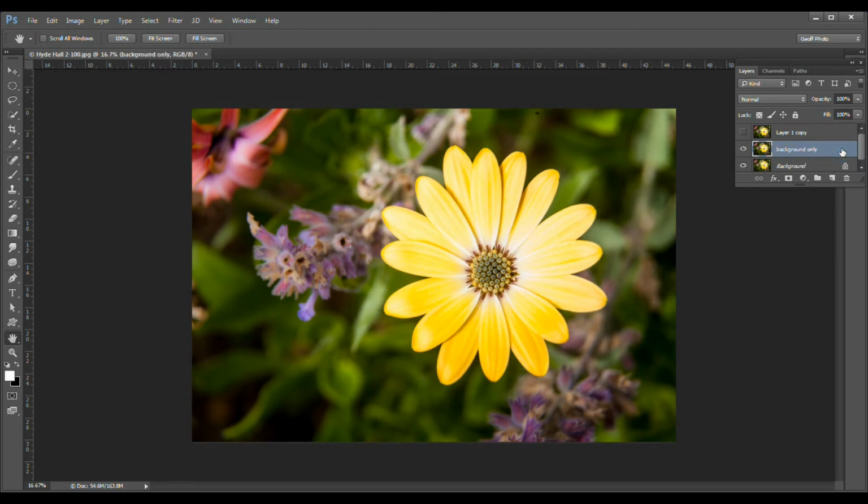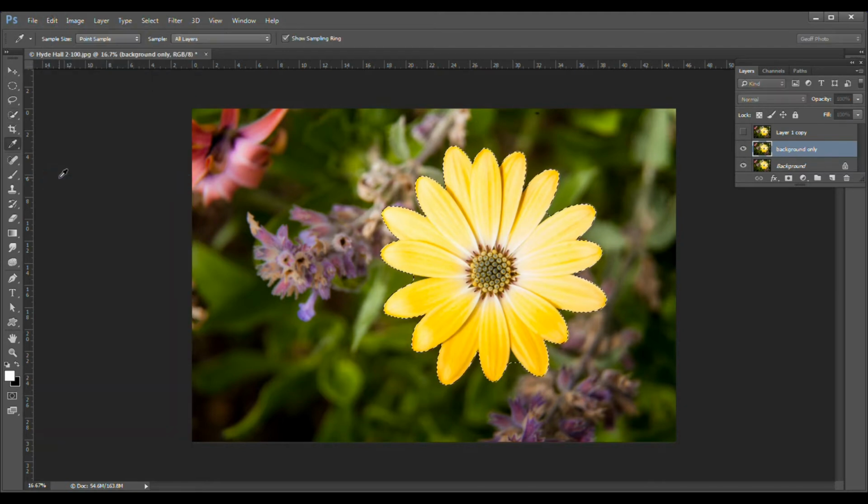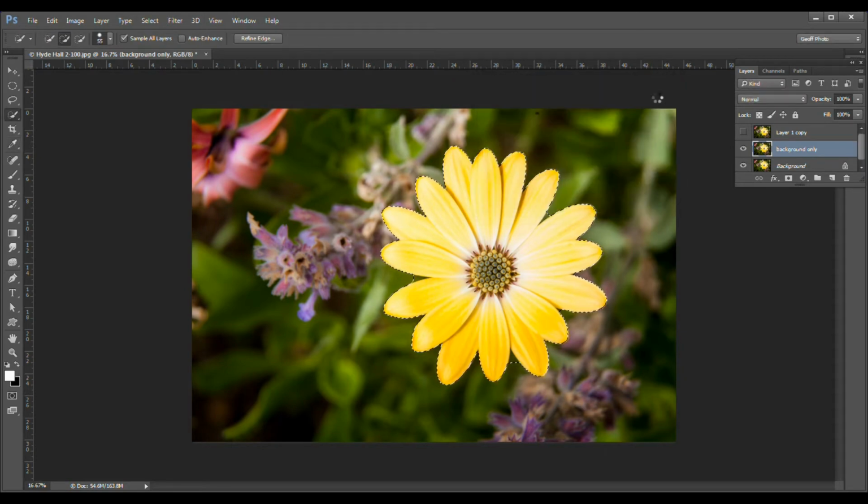Make sure that this layer is still selected, it will be blue, then make a selection of the subject using a suitable selection tool. You don't need to be too accurate when making your selection. Now delete the subject by using Content Aware Fill. Click Edit, Fill, Content Aware, and make sure Content Aware is selected in the box. Then click OK. Leave this selection active as we're going to use it again later.